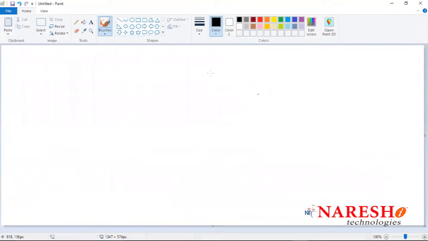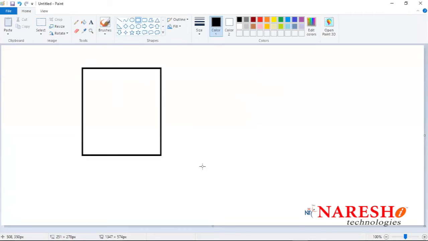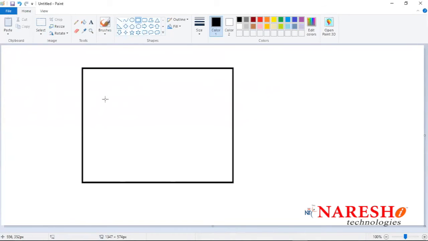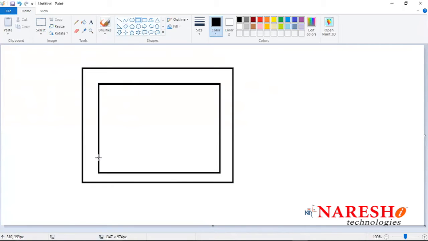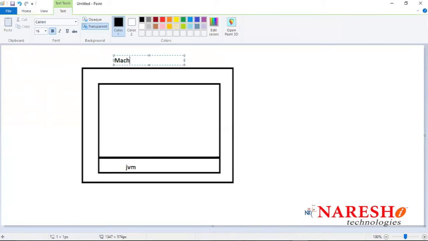Now observe here. I'm going to draw a GUI application. This is the computer, the machine. Inside the computer, I'm going to develop an application. Inside the computer we have one JVM. This is the JVM, and this is the machine.